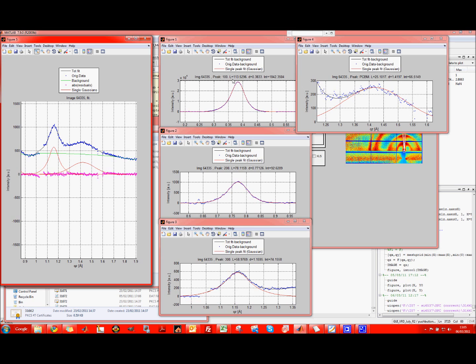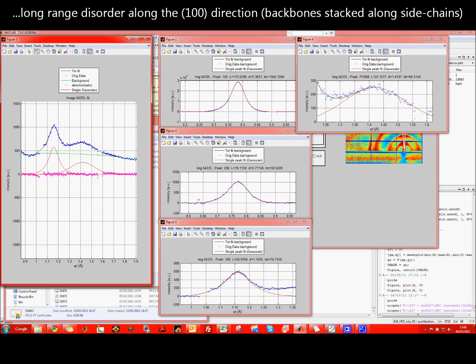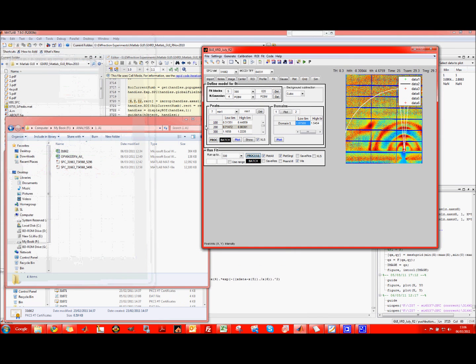So again, see the domain size. 113, first peak, 78, second peak, 59, third peak. So it's decreasing, and this is due to paracrystallinity. So long range disorder between the backbones. We don't need to fit up to the 0 to 0 because in these out of plane line profiles, we don't have any 0 to 0 peak. We will need it for the in-plane line profiles.